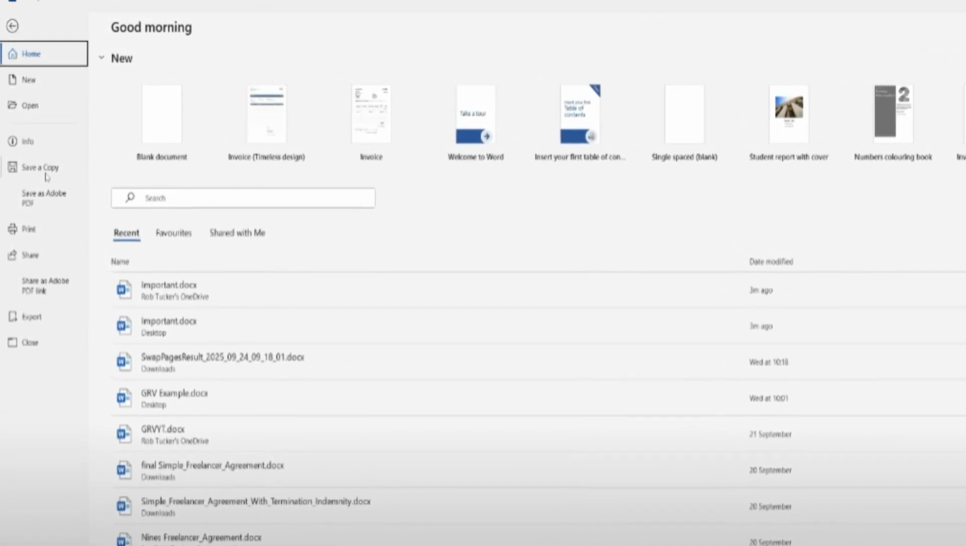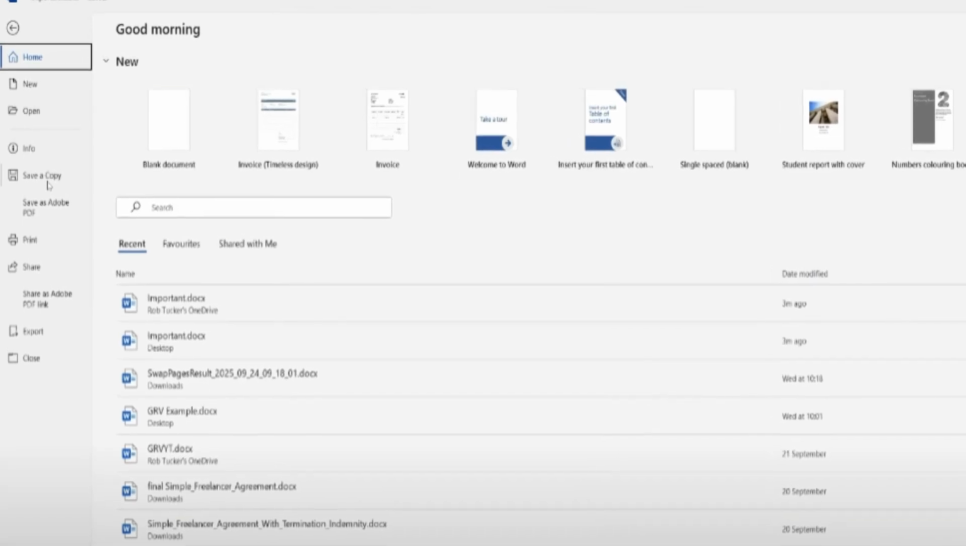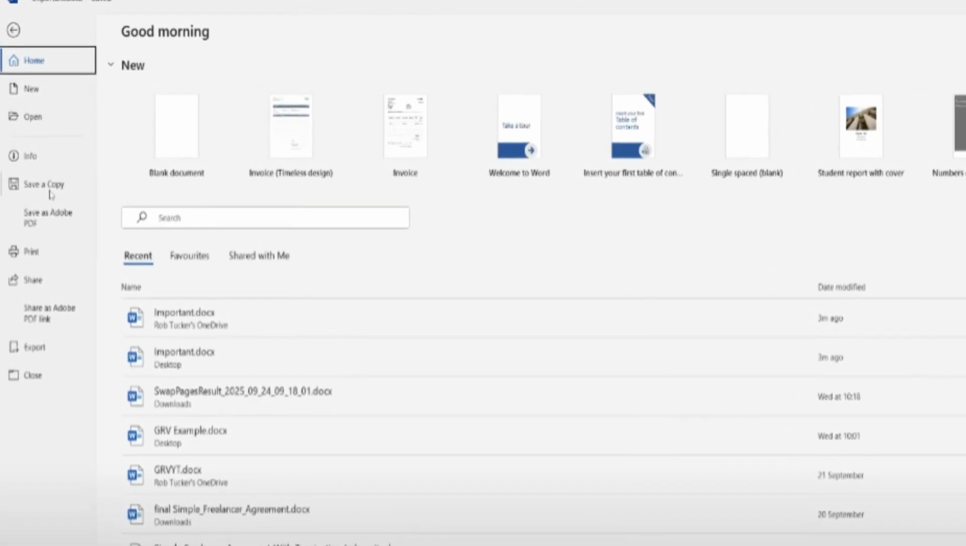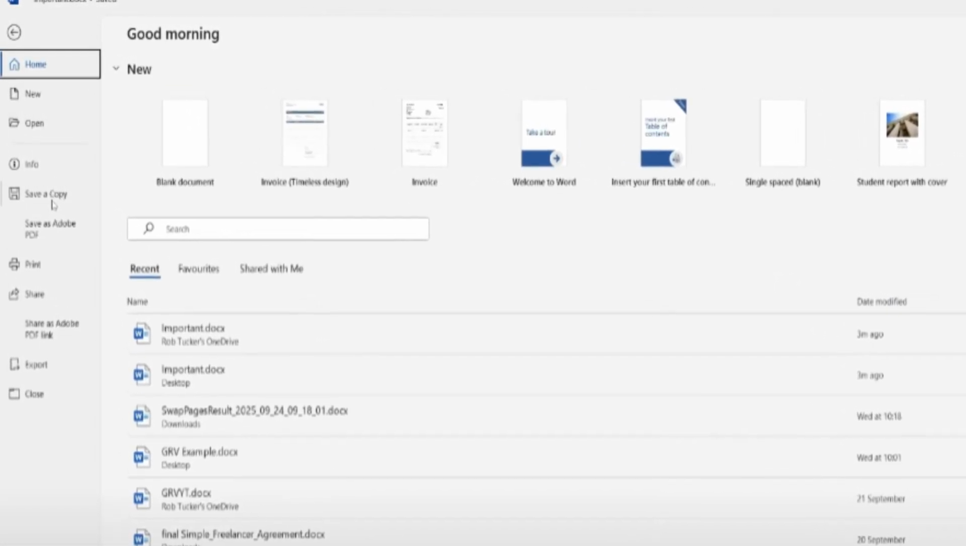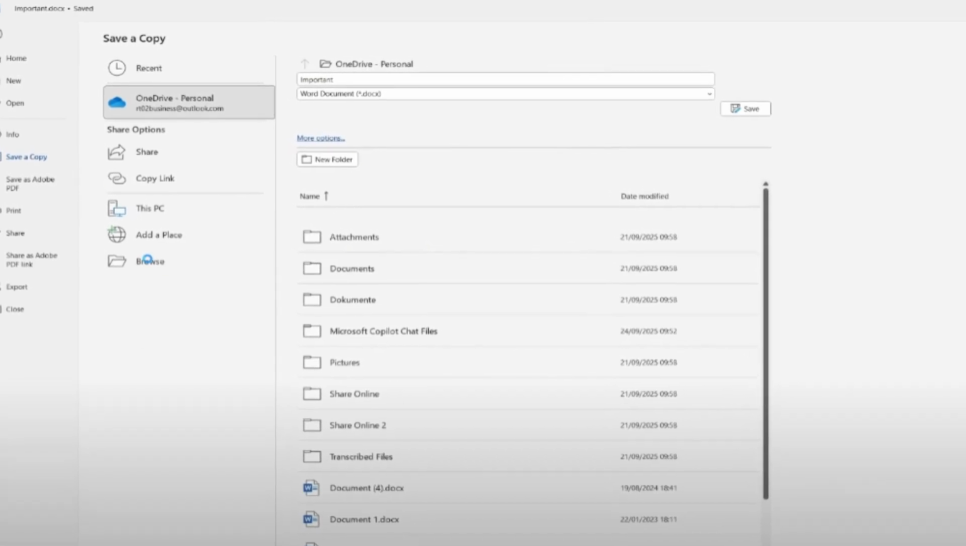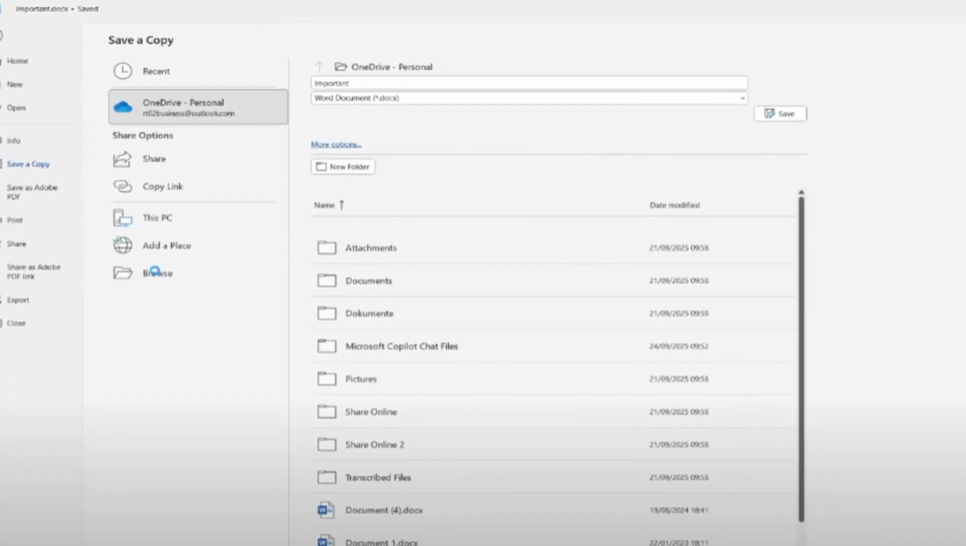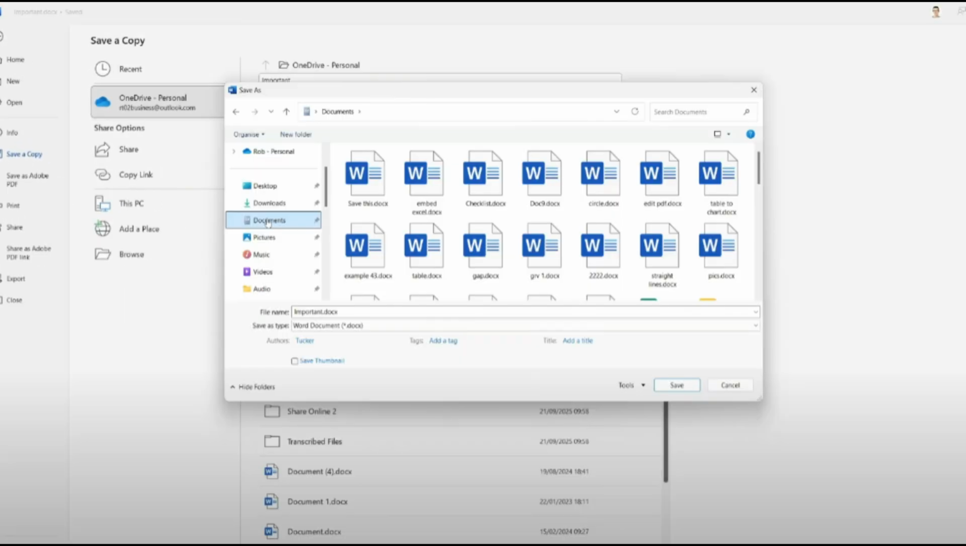Method 1. Save a file locally. Open the file you want to save. For example, I'll open a Word document. Click File in the top left, then select Save a Copy. Choose Browse, and then pick a location on your computer like Documents or Desktop. Click Save, and now this version is stored only on your PC, not on OneDrive.